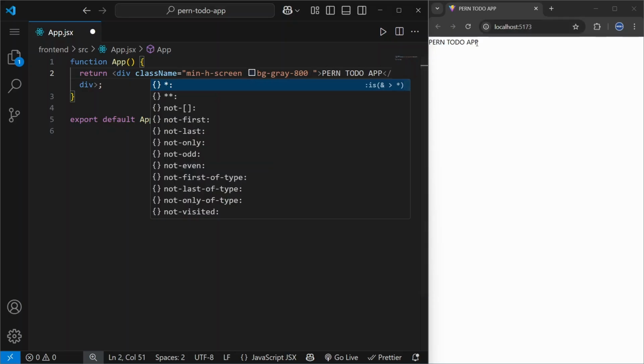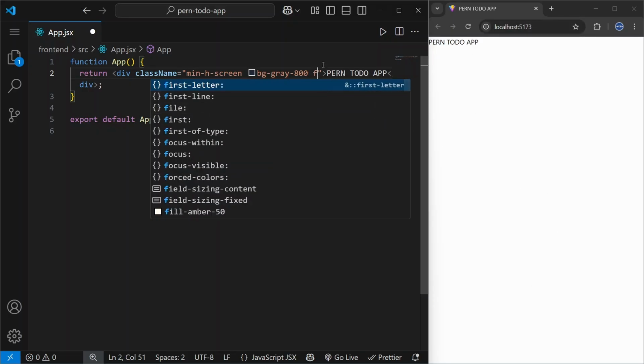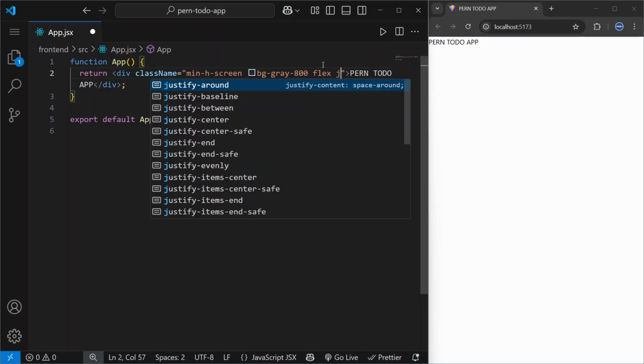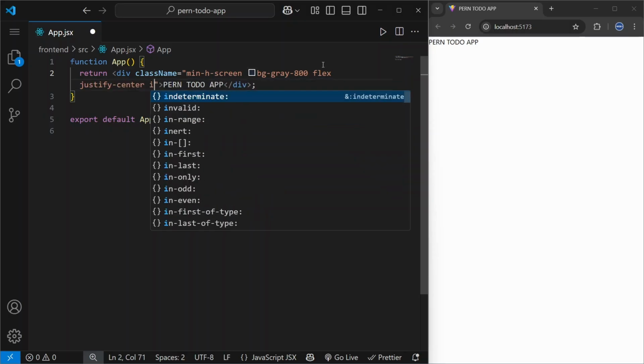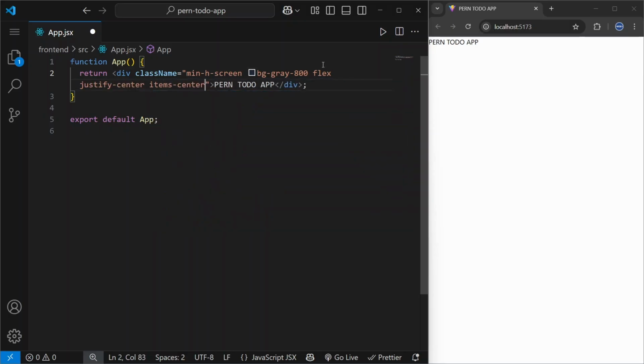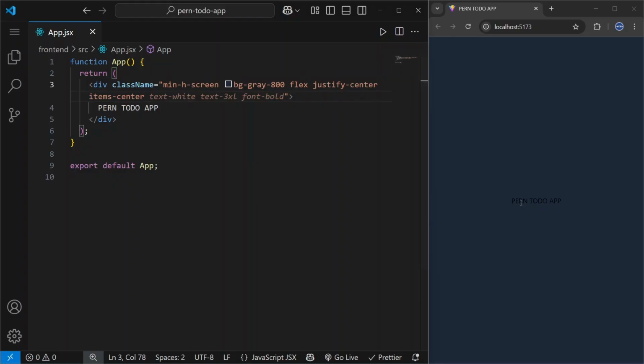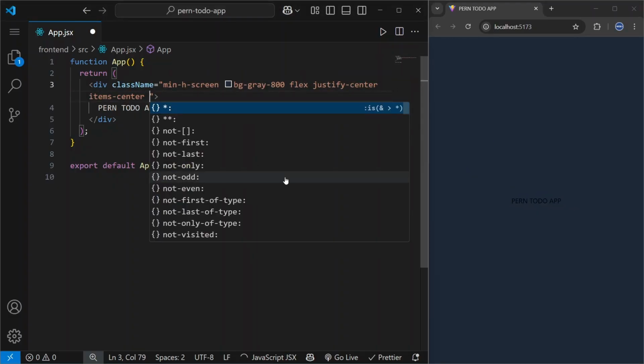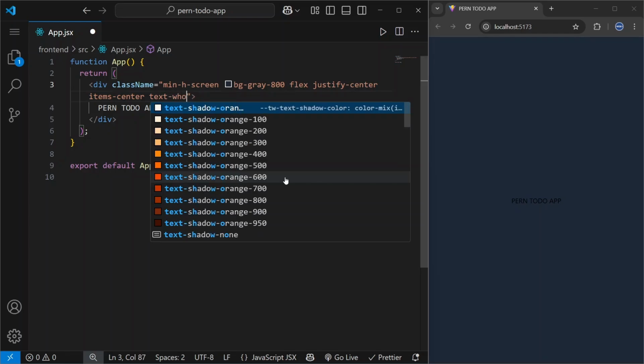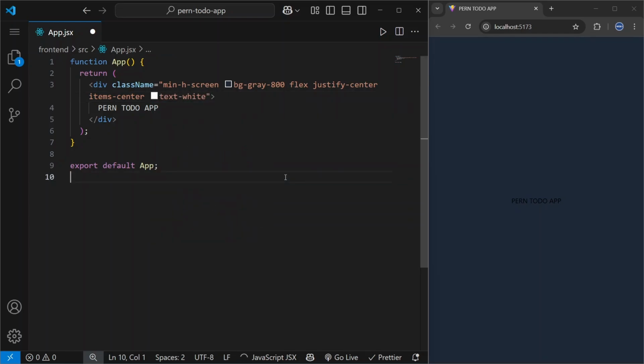to place this text right in the center. So for that we can say flex, justify will be center, and items will be center. But now if I save this file, it will be very difficult for us to see this text, and for now I will say that text will be white. So let's save it, and we see it better. And also we can say that padding will be 4, so it will be more responsive.